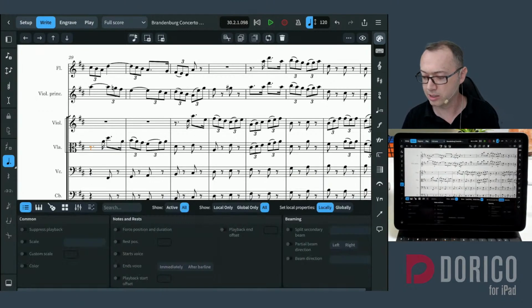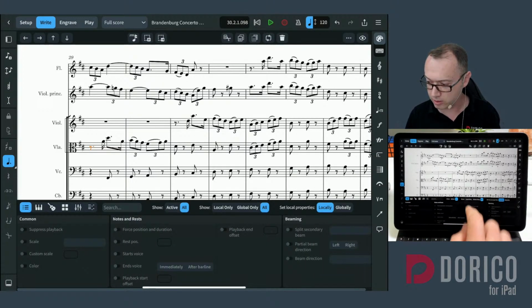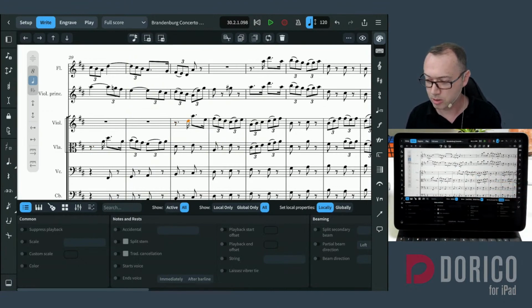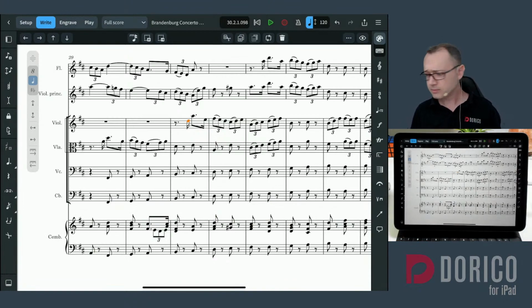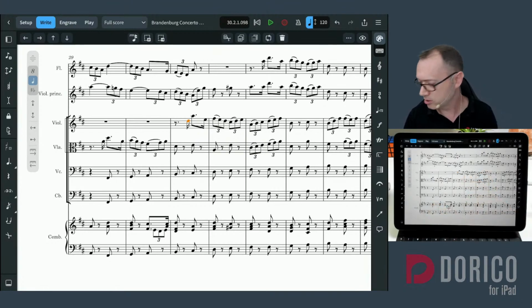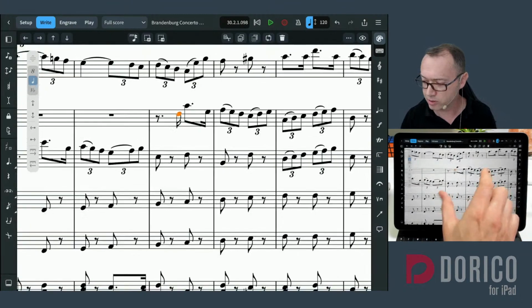You still have things like your properties panel down here for when you've selected a note or an item, then you can see the properties and things down the bottom, and you can show and hide those panels. You can use an Apple Pencil if you really want to, but for a lot of it I'm just going to be using my fingers and controlling it that way.